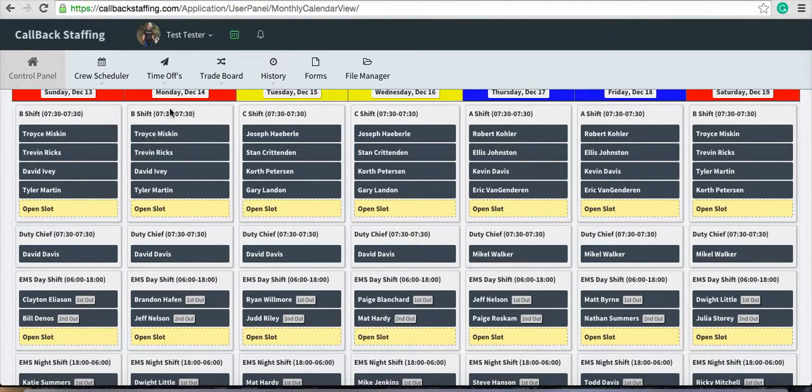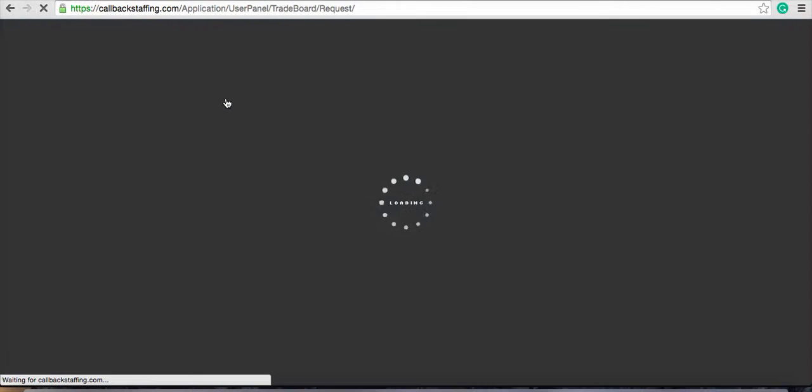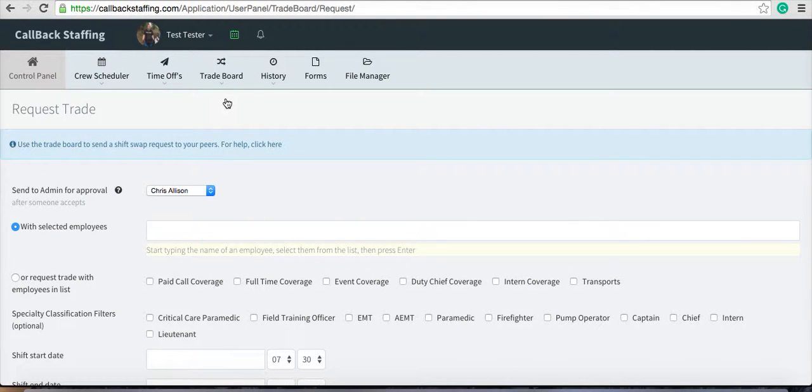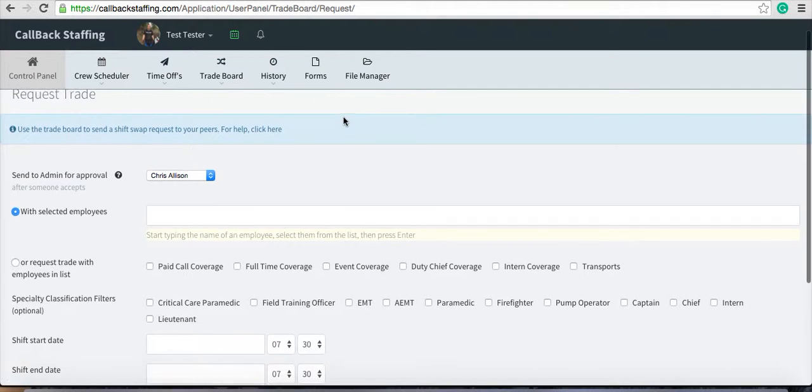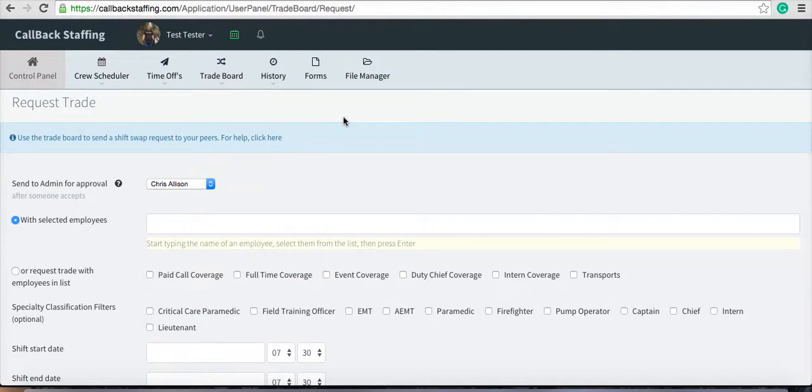The next place we want to go is the trade board. So if you hover over trade board, you're going to see view trade requests and request trade. Now this is going to be applicable to full-time and paid call employees. In the past, as paid call, we've just called different people or texted and there will be a trade, and then we call the shift supervisor and we let them know so that it can be changed on the schedule. Now it can all be done through callback staffing.